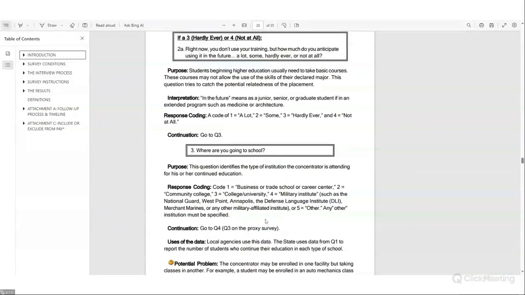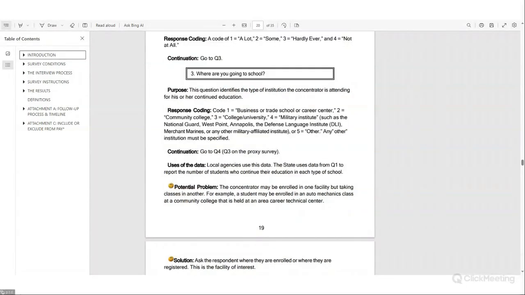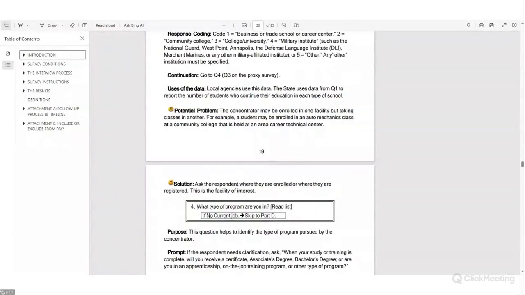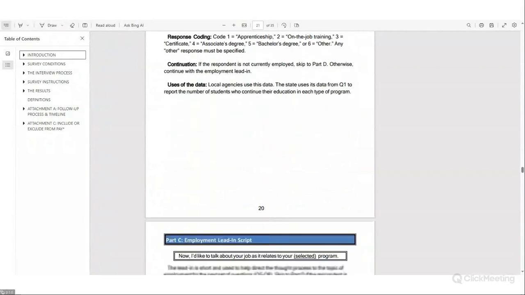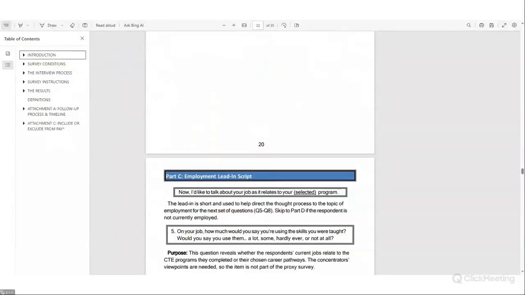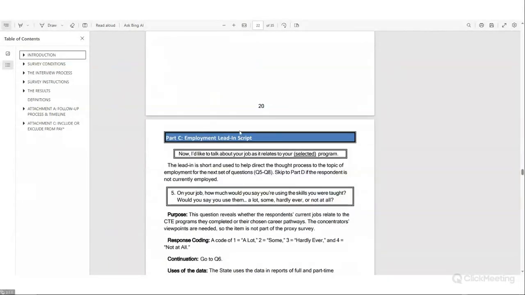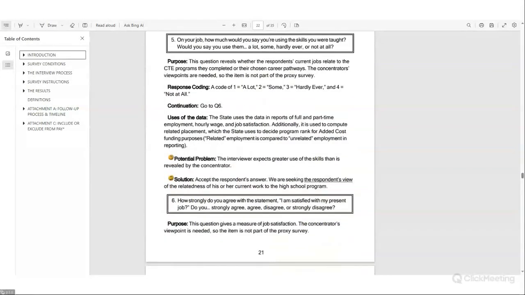One thing that I feel is really good is that this document gives potential problems that you may run into while you're conducting the survey. So it gives a potential problem, an example, and then a solution. So that will be very useful to look through to prepare yourself for the actual interview. Part C is employment. So just as school, we would like to know your employment information. Again, potential problems and solutions.